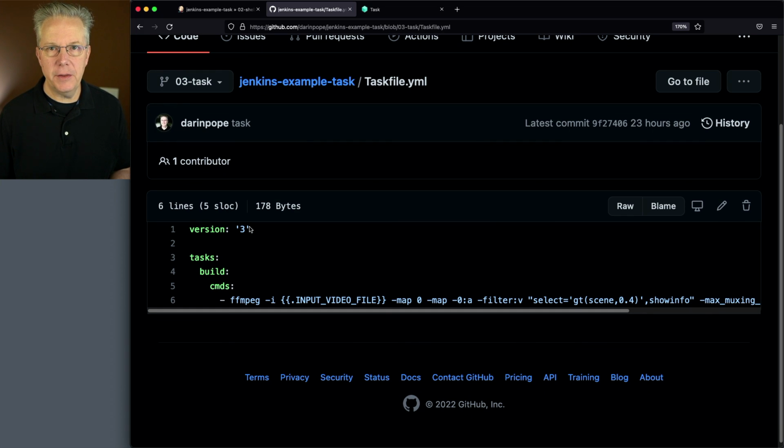If we take a look at the Taskfile, this is fairly short, and we can see that it's version 3. There are numerous versions available for Task. Version 3 at the time of recording is the most current version. We can see here that we have a tasks block, and it is YAML. We define what we want our task to be. In this case, we're just going to name it build. It could be any number of things. And then we have this command block, and we can pass in an array of the commands that we want to run.